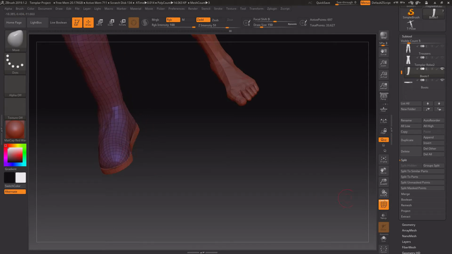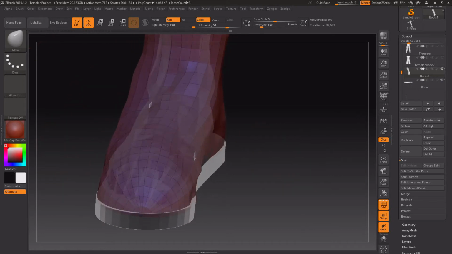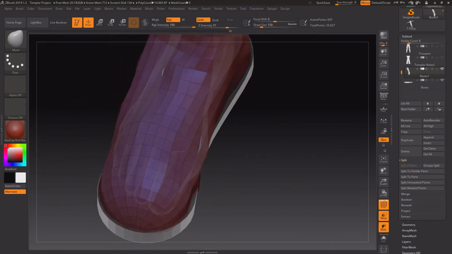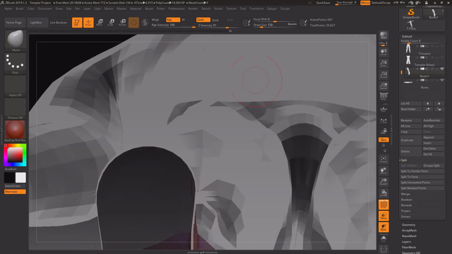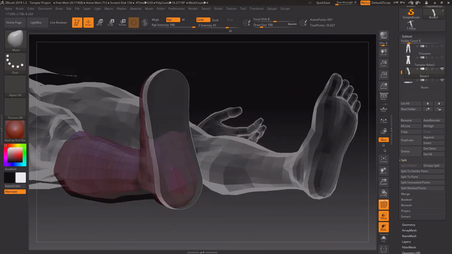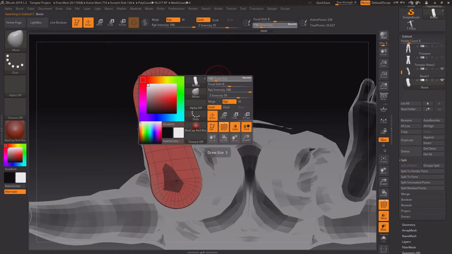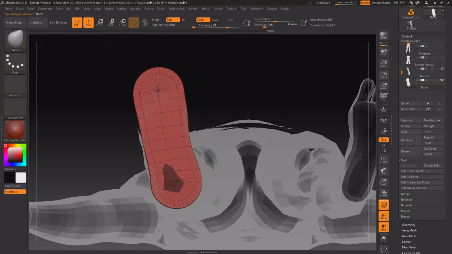Also got the foot coming out there. Let's get transparent and see where that foot is. Yeah, there's a bit of extra footage there. So let's get back to this base. This base needs to be pulled out here.